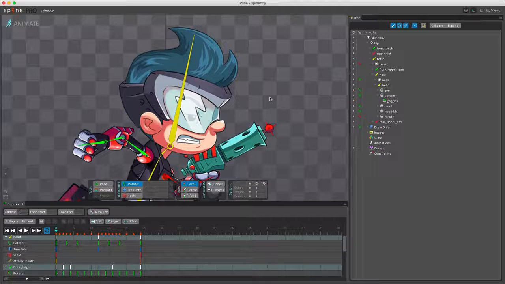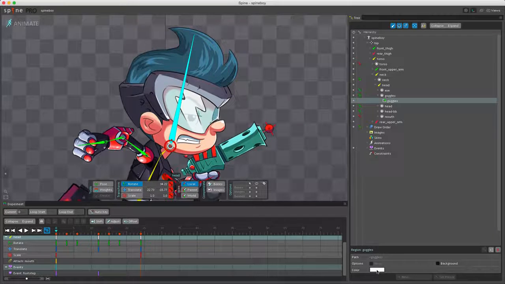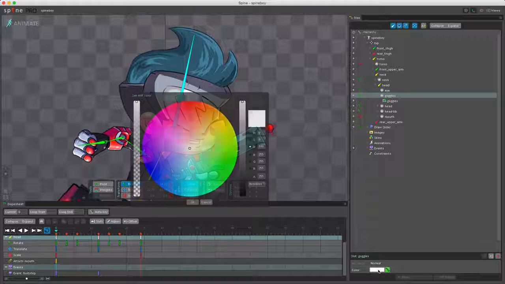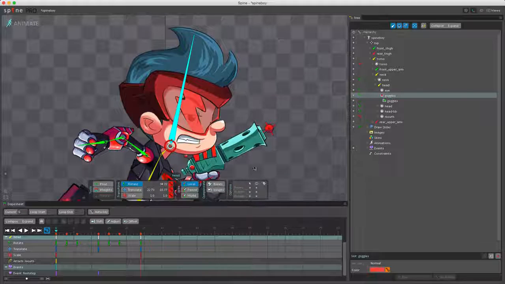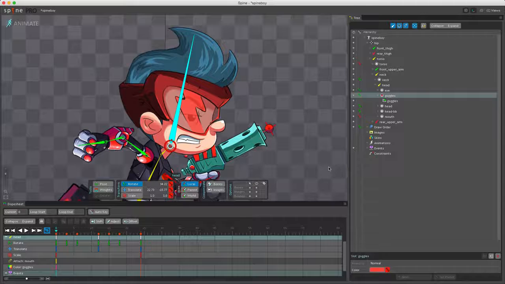To tint an attachment in an animation, the color is set on the slot and not the attachment itself. So for example, if I wanted to change the color of the goggles here, I would not be selecting the attachment and clicking here because you can see nothing happens. If I want to change the color on the attachment, I would have to go into setup mode to do this. Instead, I select the slot and then I can click the color here and I can set it like so. And now I've tinted it red. And you can see here, the key is orange, which means that the value has changed. And if I click this, we've now set a color key down here.